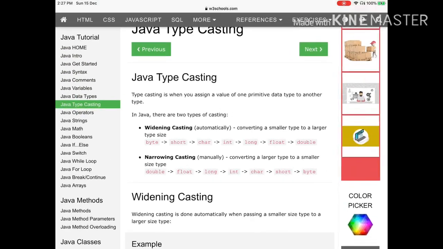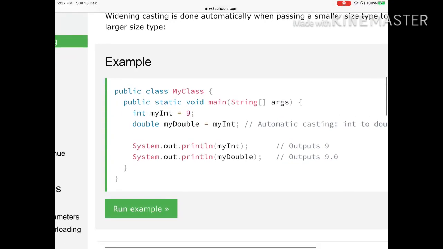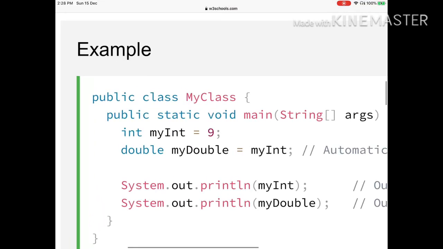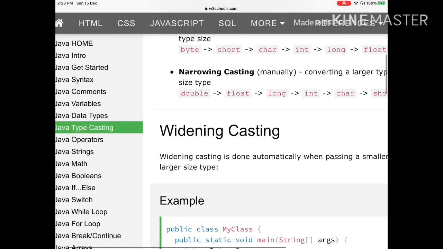Now let's see how this actually takes place. Okay, this is your main method and your int myint is declared. Myint has value of 9 and then you're storing myint in a double variable, का नाम क्या है, my double. तो 9 को double में store कर रही हो, 9 का value क्या है, 9.0, ओके, डबल डेसिमल में.